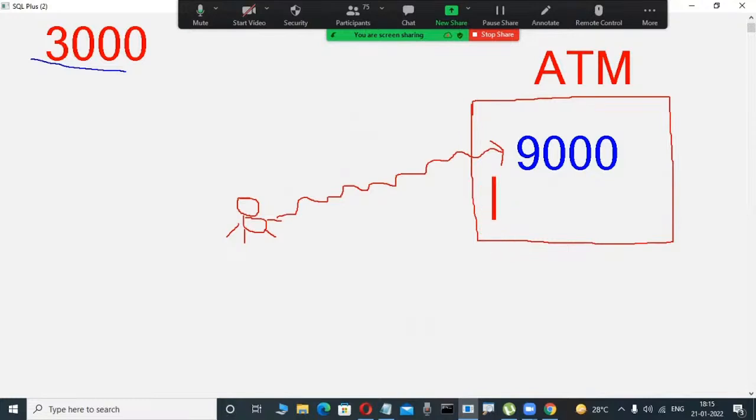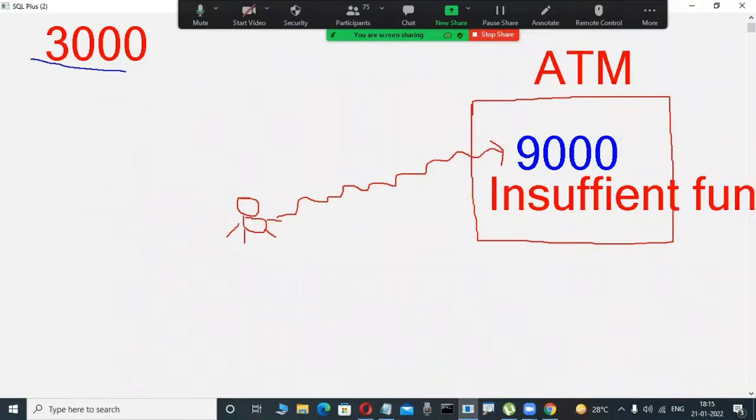You are observing your ATM machines, yes, some message will be displayed. Suppose "insufficient funds" is a message. Why? Because here your balance is low, 3,000, but you are trying to retrieve more than 3,000, that is 9,000, 8,000, 7,000 like that. How is it possible? In that case only the insufficient funds message will be displayed.